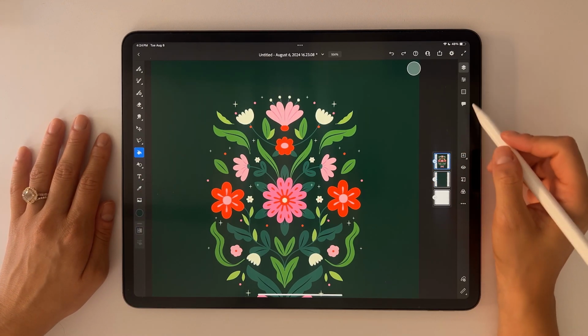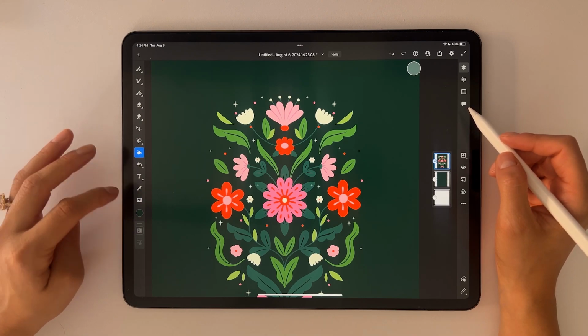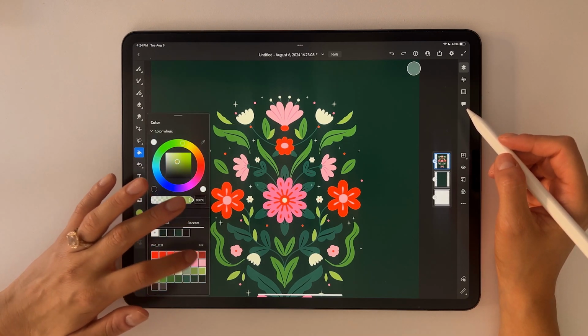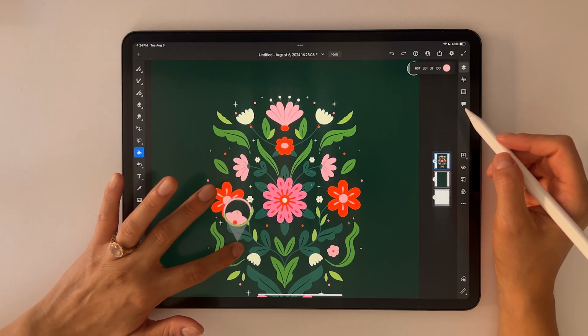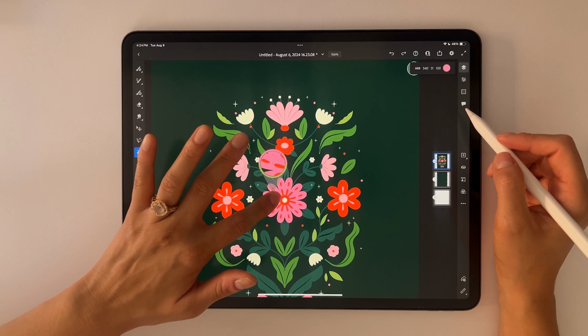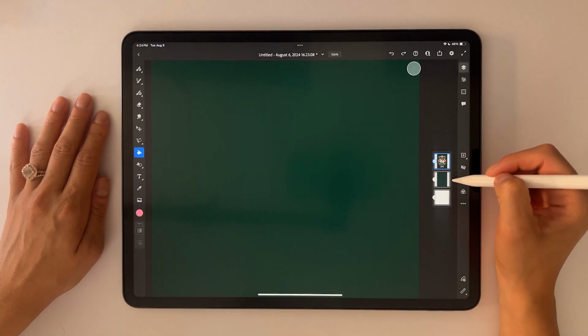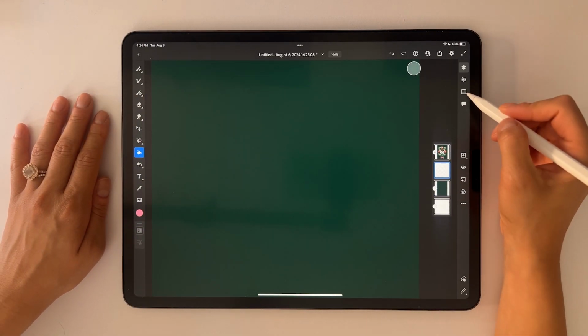Besides that color being incorrect, most of the colors are pretty much the same or similar. So I'm going to go ahead and start picking out some colors that I want to work with. Maybe I'll grab this green from the original design or the pink or the red, and then I can start using the symmetry tool. So I'll hide my design layer and start on a new layer.